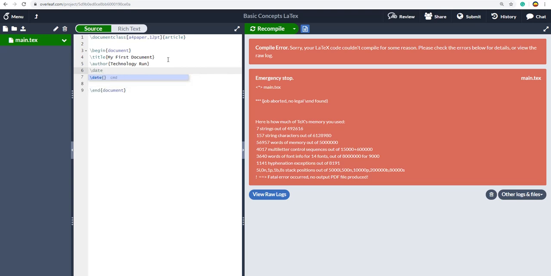Then we give the date. There are two ways of mentioning the date. The first is that you can write the \today command. The \today command will pick up the system's date and print the actual current date on your document. The command starts with backslash today.